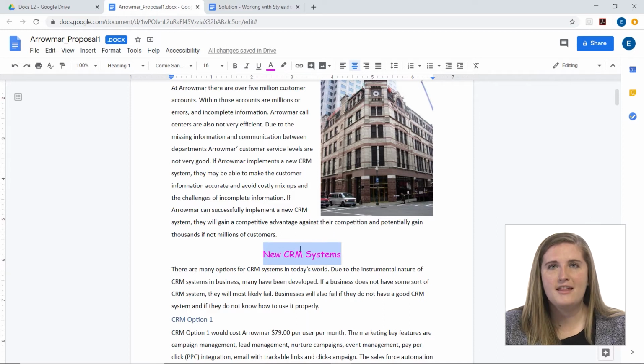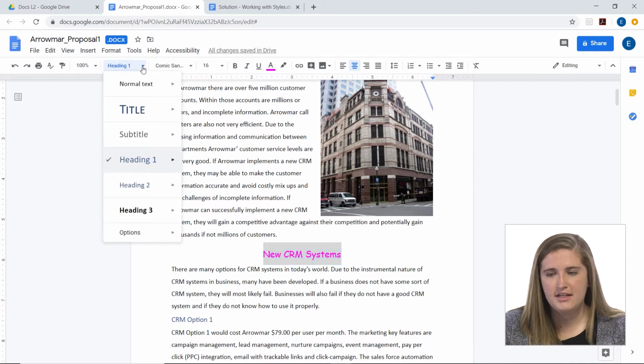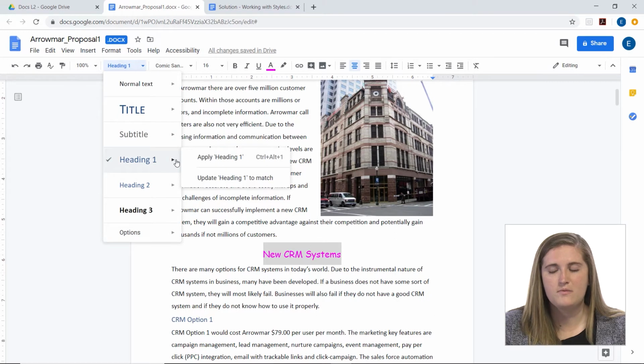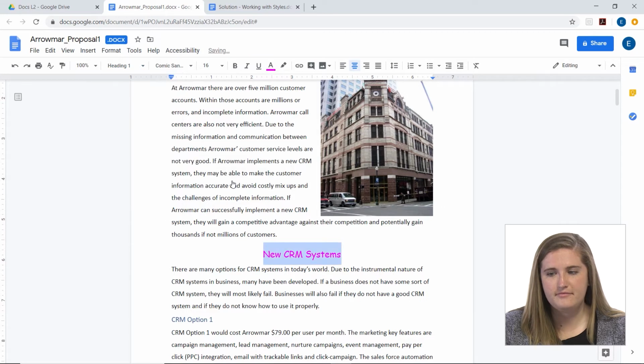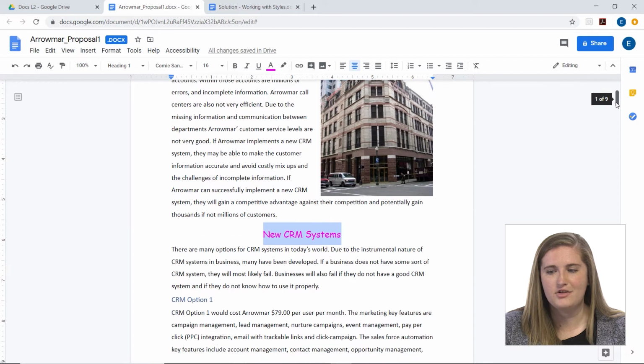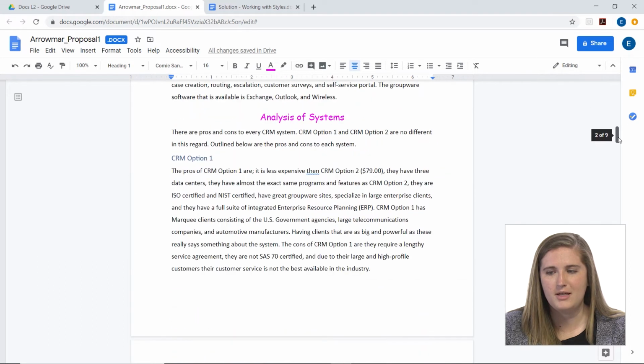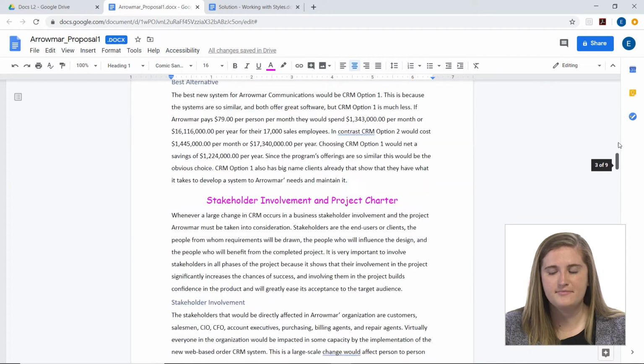Now, if I wanted to make this the heading style for the whole document, I can go to this button, the styles box, and then go to heading 1, which is what this is, and then select update heading 1 to match. Now that will make all of heading 1s match this style. So if I scroll through my document, you can see they're now all bright pink and have Comic Sans.